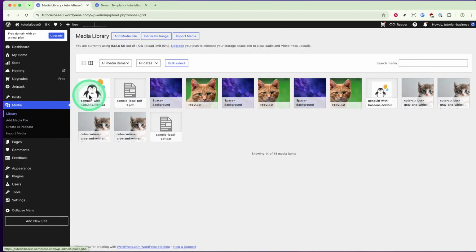By switching between these two views, you can tailor the media library to fit your specific workflow and make managing your files much more efficient. And there you have it. You've just learned how to switch between list and grid view in the media library in WordPress. This small but useful feature helps you stay organized and work more effectively with your media files.